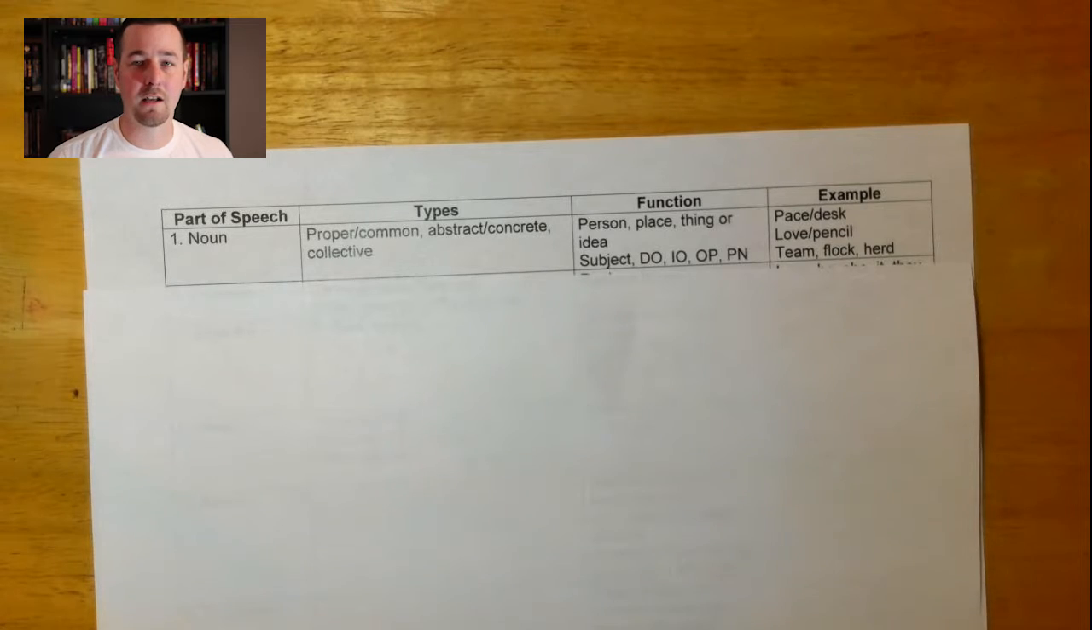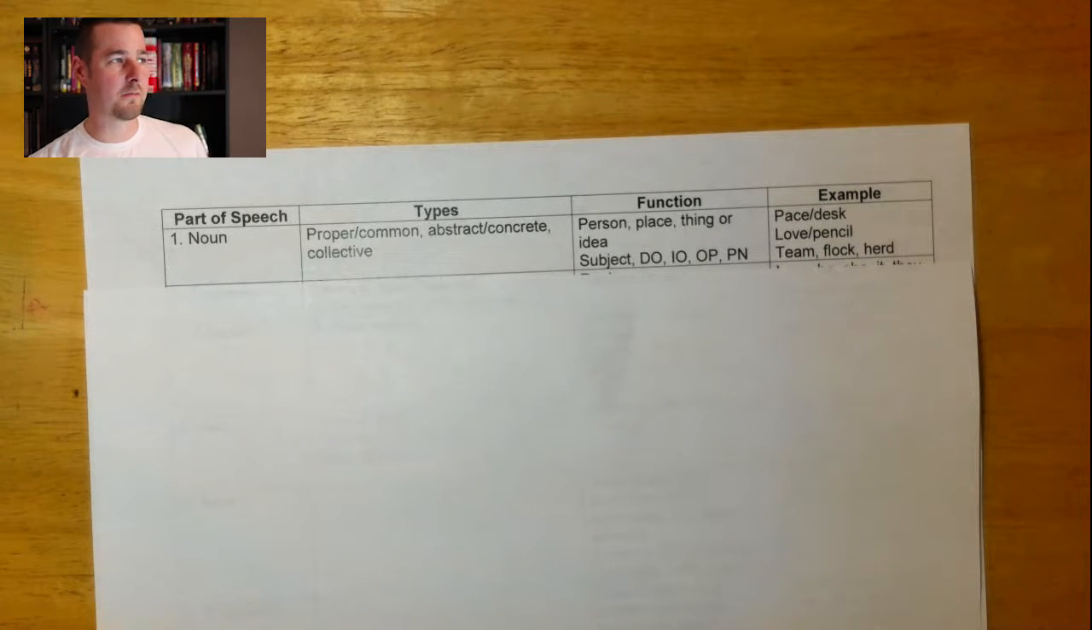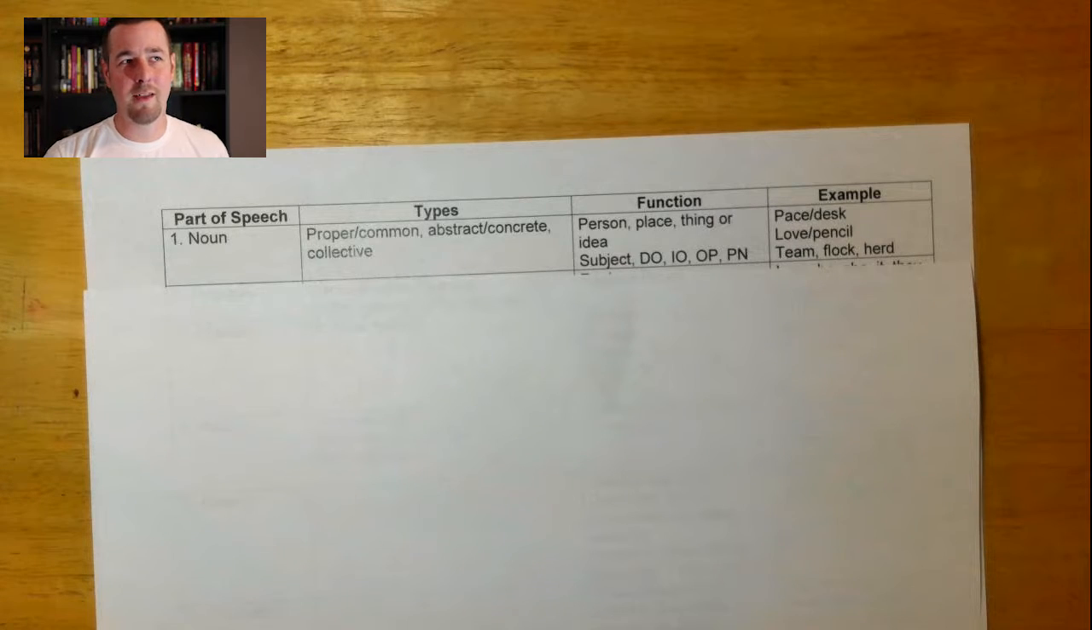Then you got abstract and concrete. Abstract nouns are things like love or patriotism or something. And remember that with abstract, you can't put that into a bag. You can't go out and just go buy some more patriotism or something. Abstract nouns are ideas. If you remember that the basic definition of a noun is a person, place, thing, or idea, that's where the idea comes into play, is the abstract noun.